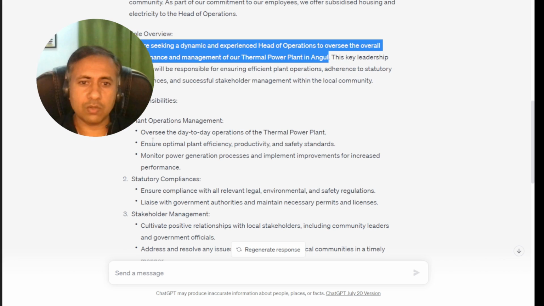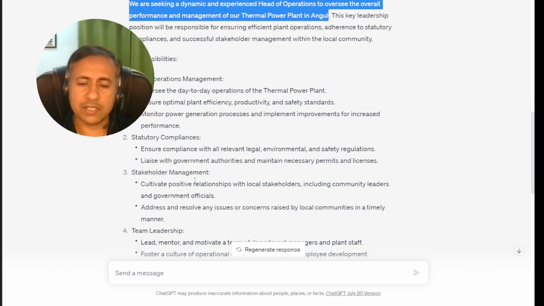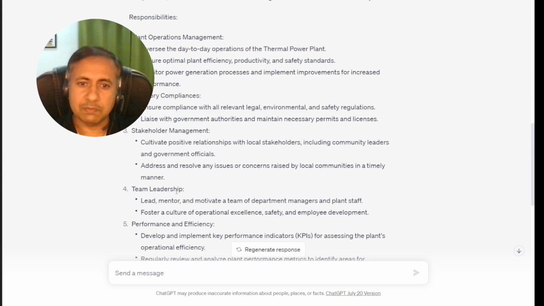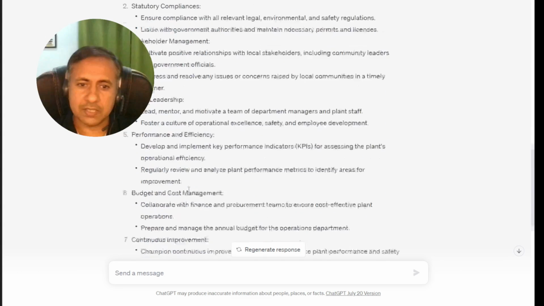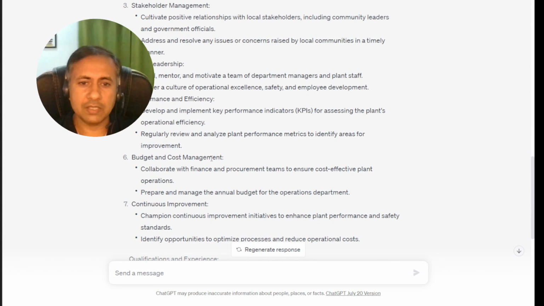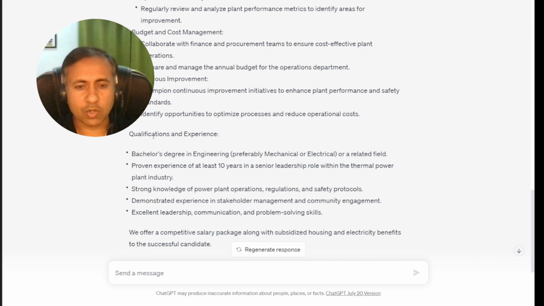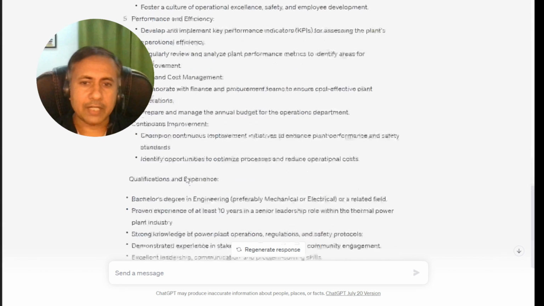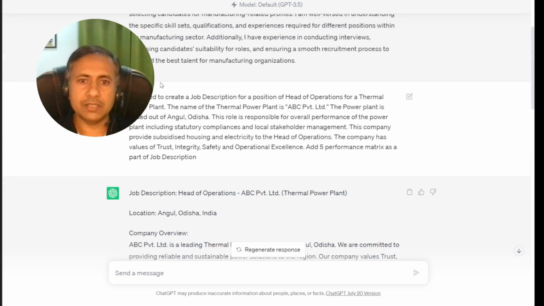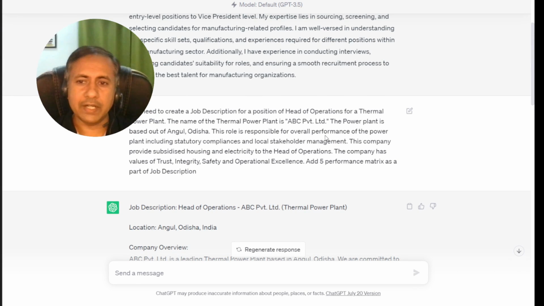Then it goes down with plant operations management, statutory compliance, stakeholder management, team leadership, performance and efficiency, budget and cost management, continuous improvement. Then it also talks about the qualification and experience. If you remember correctly, let's go back to the prompt which we had given. We had never talked about the qualification part.